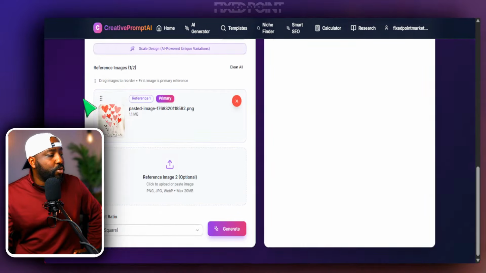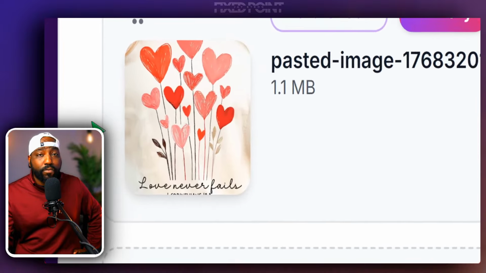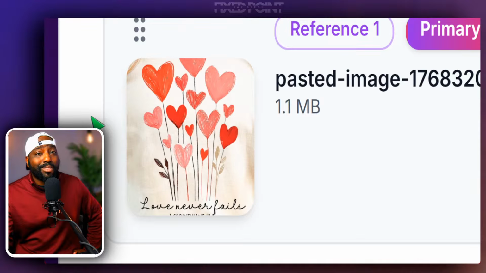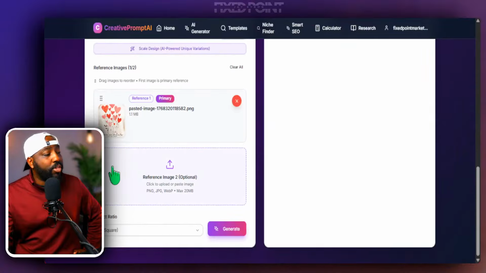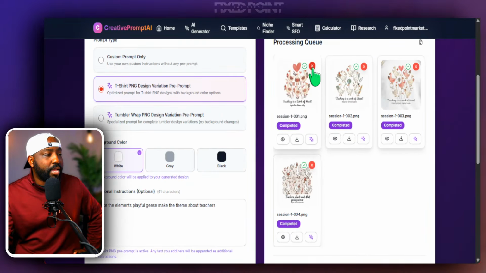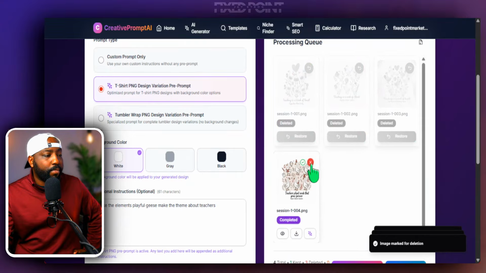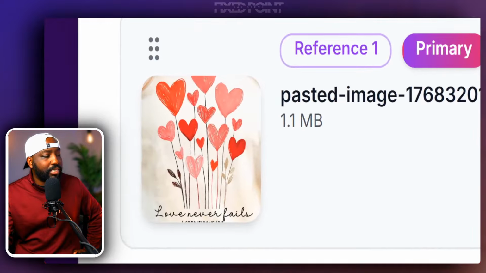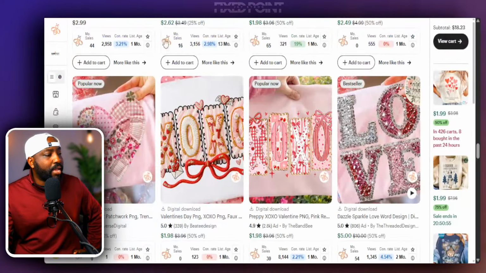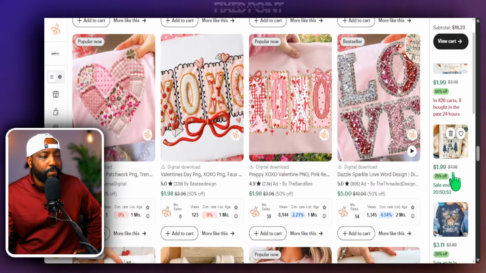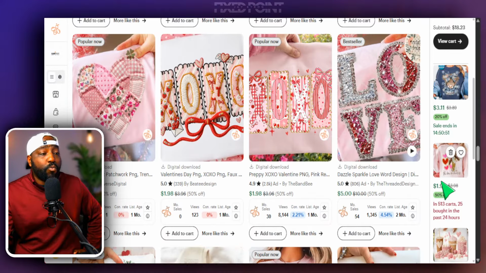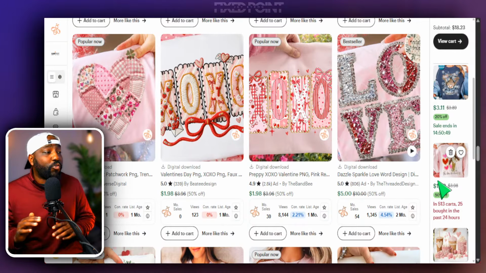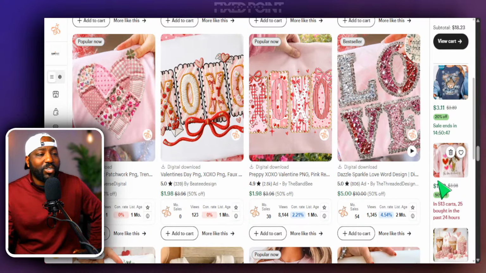Not only can we use one design as a reference, but here's where things can change. Now we can use two designs as a reference. So let me go ahead and again remove all this here. We're still tracking from this design here. But now let's go back into Etsy and let's just really go crazy here in regards to designs.